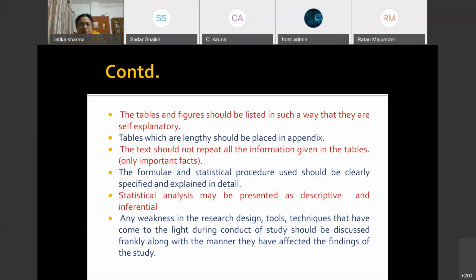And a brief remark can be given that so many items are found to be okay, and these were incorporated, and a shorter table can be put inside the chapter 3. The text should not repeat all the information given in the tables. I've already said that. The formula and statistical procedure should be clearly specified and explained in detail. This may or may not be desirable, because nowadays when you are using SPSS, you are not writing the formulae, but you must write the choice of statistical technique.